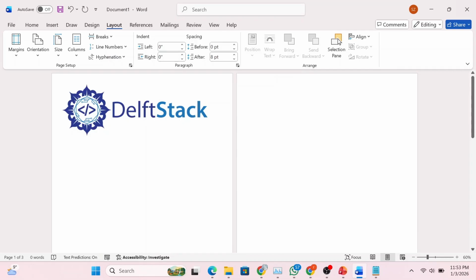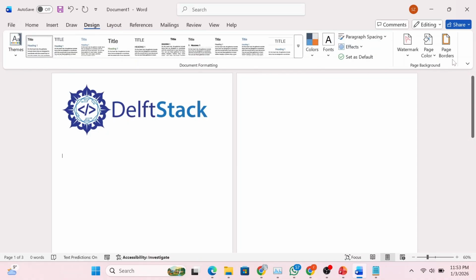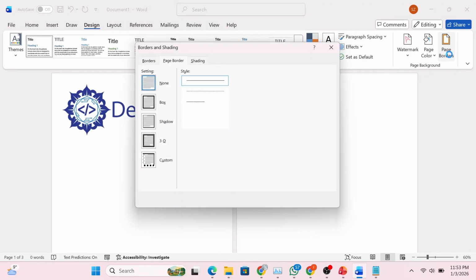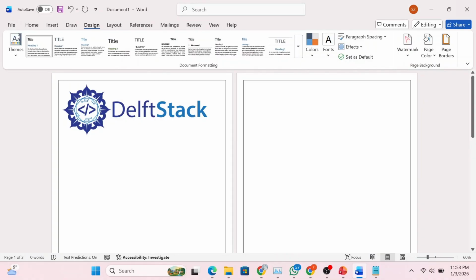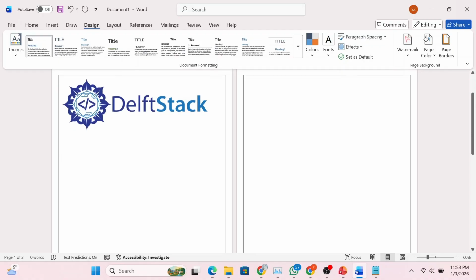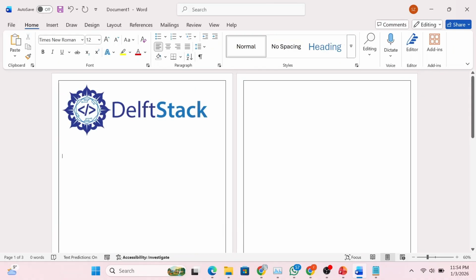Now let's say you want margin lines at the sides of your page. To add them, you're going to head over and click on design and then click on page borders. Here you're going to click on box and you can simply select the kind of lines you want. Click on OK and you can see that you have successfully set margin lines across all of your pages. So that is basically how you can set margins in Word.